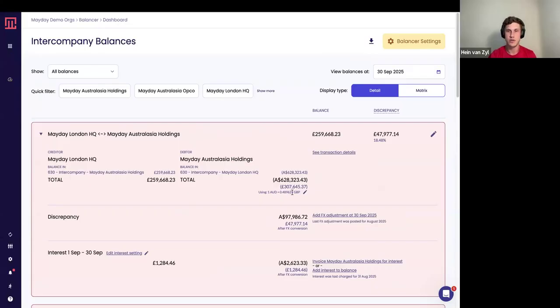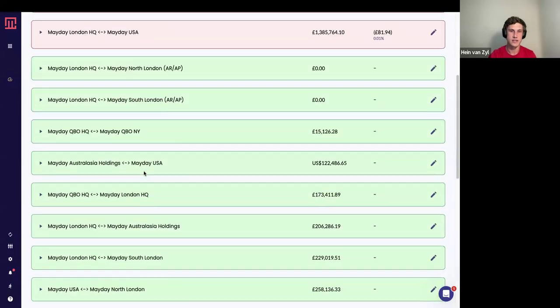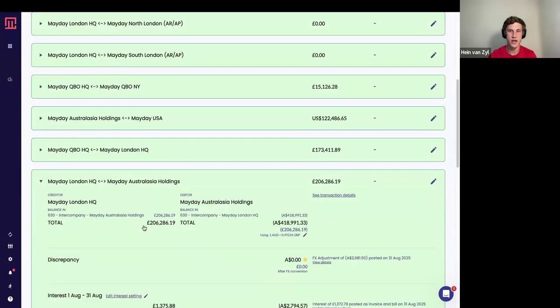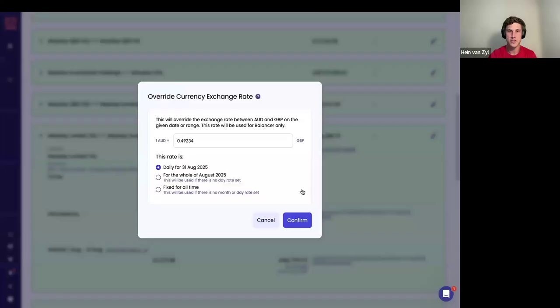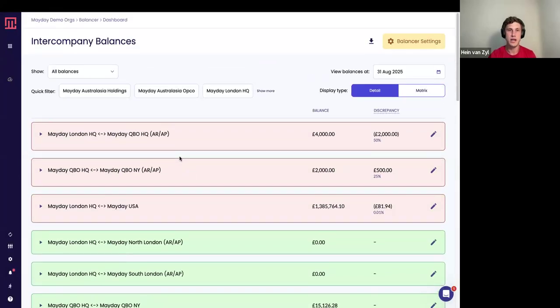If you want to change the date that you want to do the interest posting for, or override the exchange rate, all you have to do is head over into here, where it says view balances at the 30th of September 2025. If you want to choose a prior date, you can then select August 2025. Once again, specifically have a look at the intercompany balances that have multi-currency. You can come in here, change that, and you'll see that applies to August for 2025. Then that is all of the settings that you need to set up for Balancer.